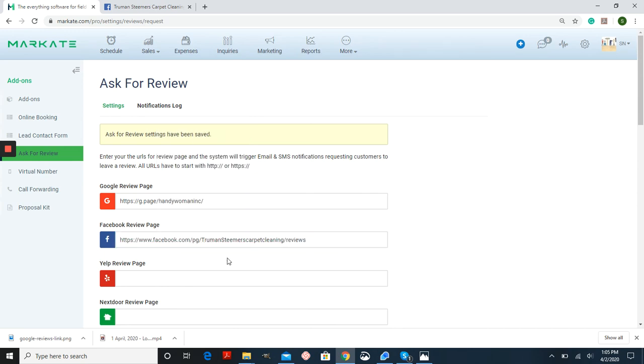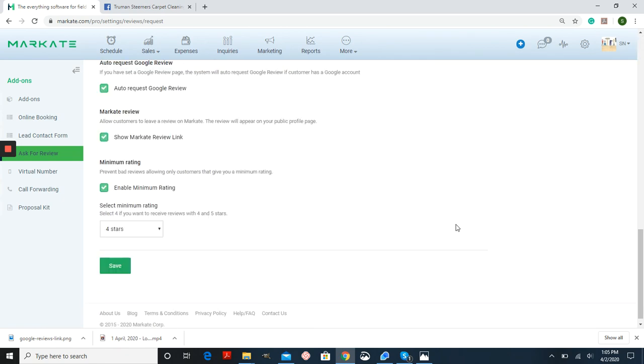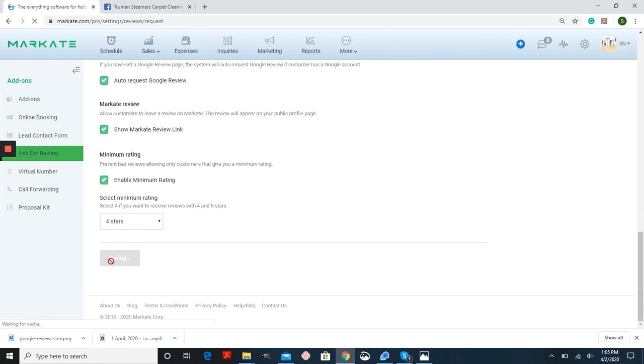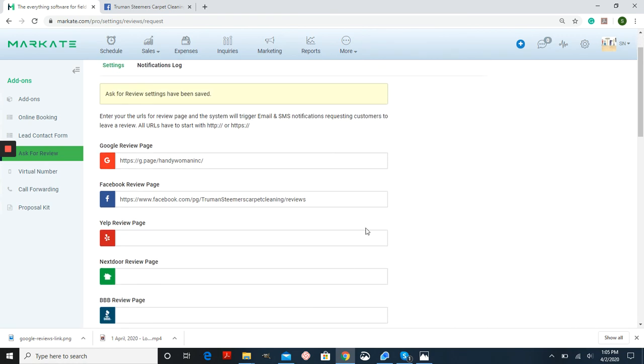So again, it's everything up to reviews. And once you're done, make sure that you save. Each one of these have their own way of grabbing their review site, so make sure that you check with each one of those pages in order to get the other ones if necessary.